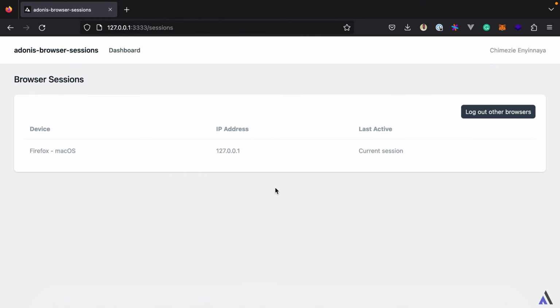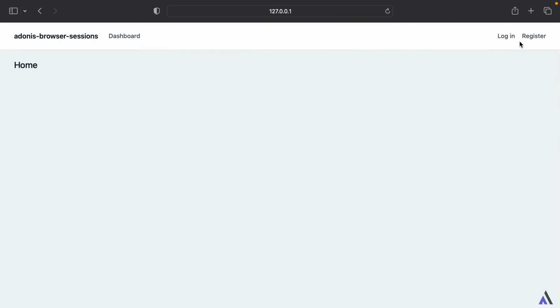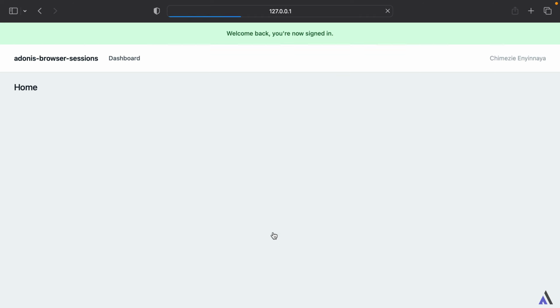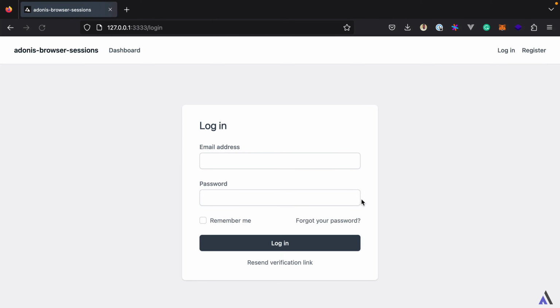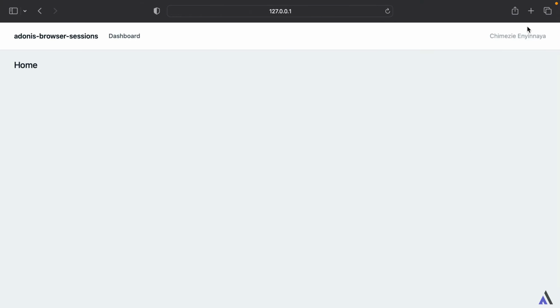I am currently logged in on Firefox. Now I'm going to log in on Safari. Now I am logged in, and if I head back to Firefox and refresh, I should be logged out, which is the expected behavior because we want to only have just one login session.